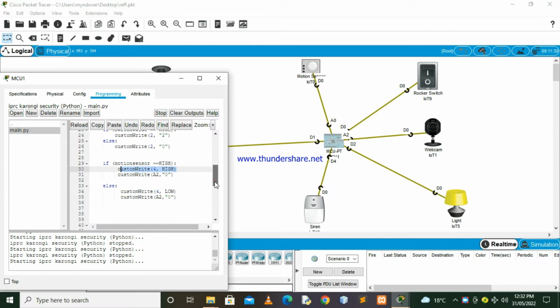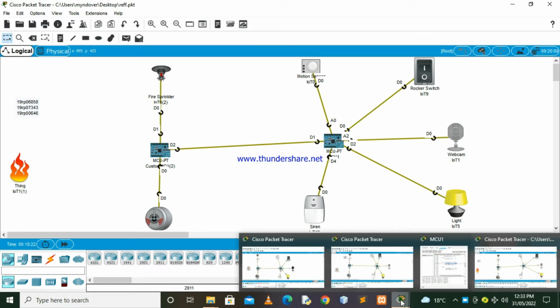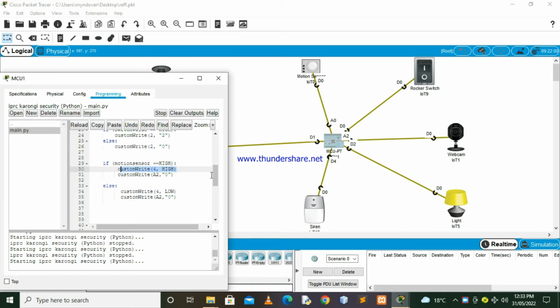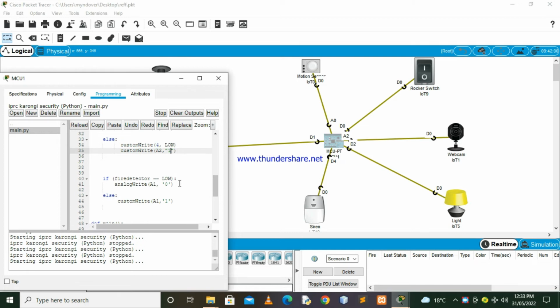And we have to activate the camera. This one, okay, the web camera. Okay, let's continue. In the else condition, we want to turn on our web camera always if it is working. We are going to change this state from 0 to 1, which means high, and else we put 1 to turn on this web camera.